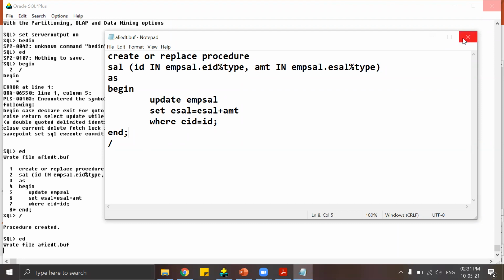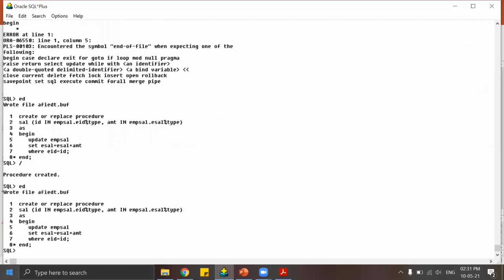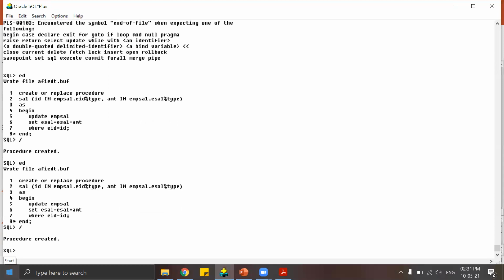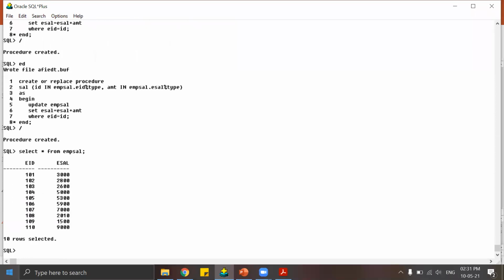Now, how can we execute this procedure? EXEC. The procedure name is salary. What are the parameters? Let us first see what is there in the table. SELECT * FROM EMP_SAL. Totally there are 10 rows in this particular table.